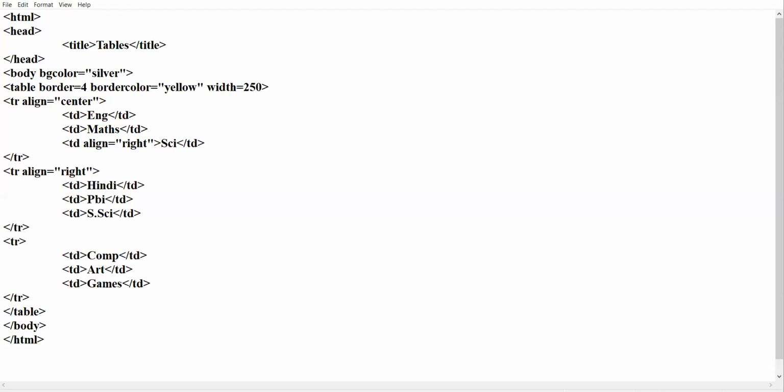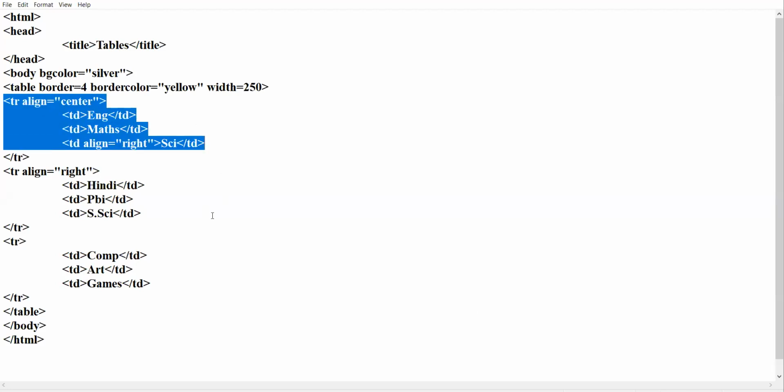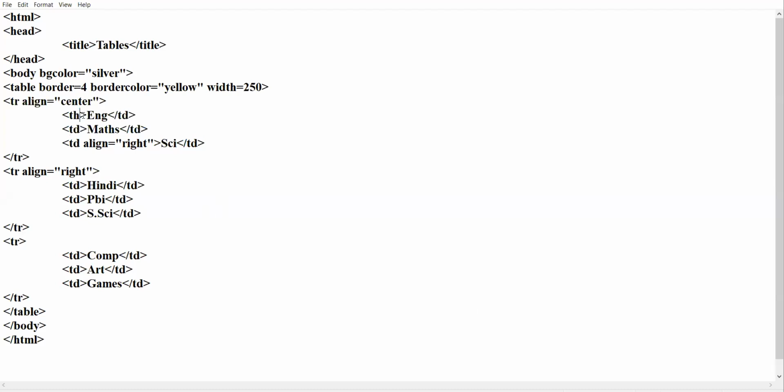Now see how to create header row. Generally, the first row is considered to be the header row. You will be given in the instructions that first row is the header row. How to give the header row? Come here. Instead of TD, write TH. TH stands for table header. It is the header row. Okay? Now see the change.